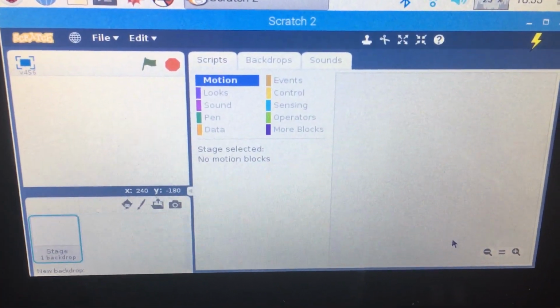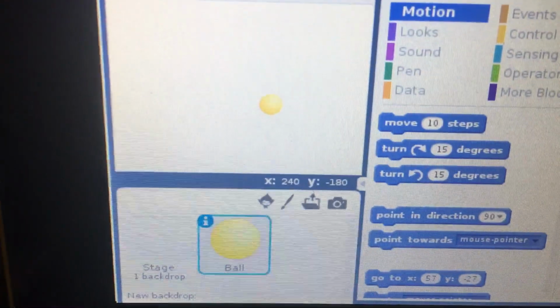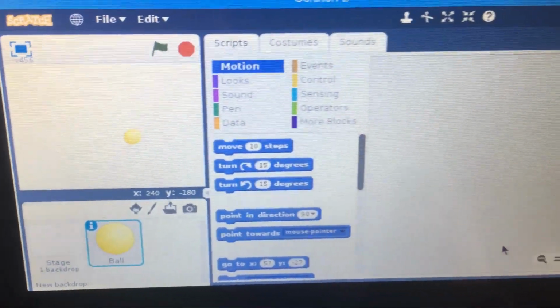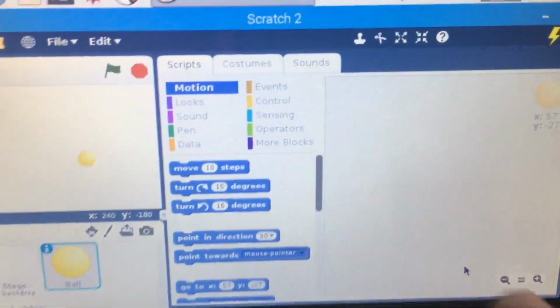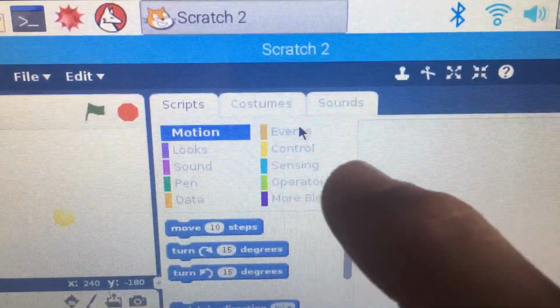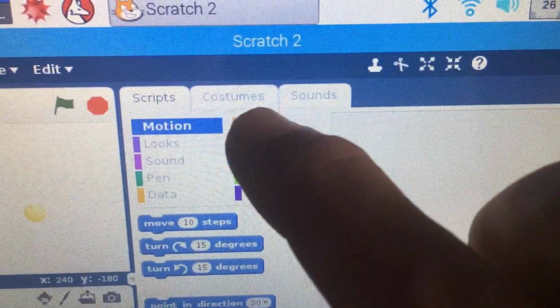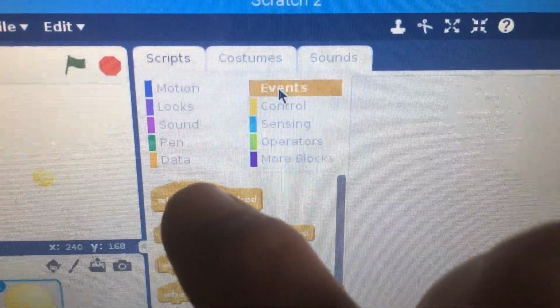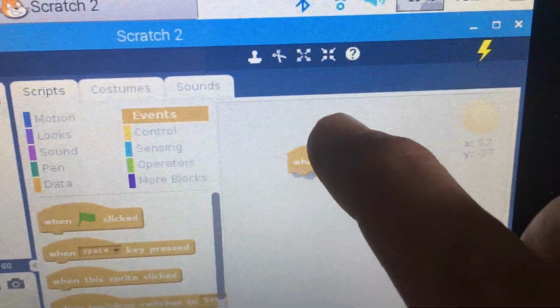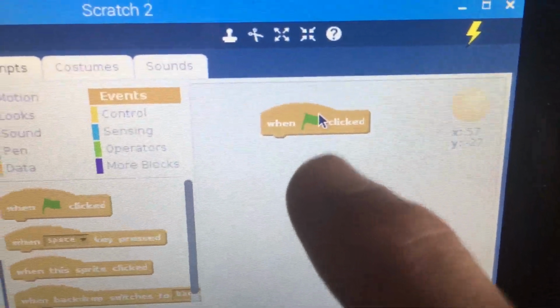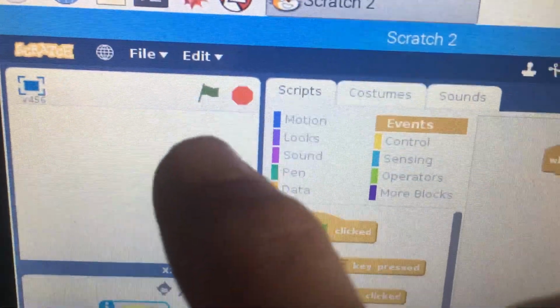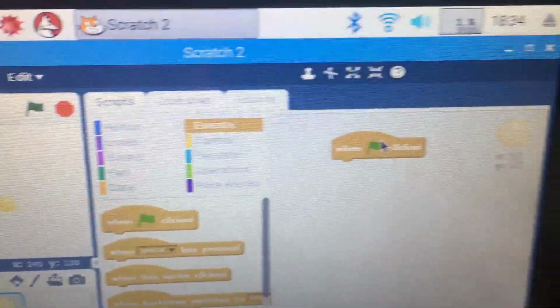Okay, once we have that all loaded up and our ball's right there ready to go, we're going to add some code in. First thing we're going to do is go up to Events on the top. Click Events once, and we're going to drag out When Flag Clicked. That's the first one we always drag out, because when we click that flag button, that will run our script.